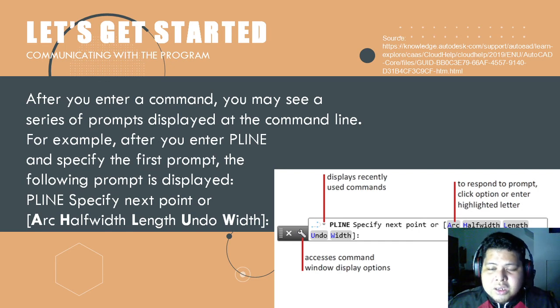Or, tinatanong ka niya kung gusto mo bang specifically ibahin. Baka kasi ang gusto mo hindi straight line, baka ang gusto mong gawin ay arc. Okay? Baka gusto mo half width, or gusto mong specify yung length, gusto mo bang i-undo yung PLINE, or gusto mong specify kung gaano kalapad yung PLINE, yung width. Okay? So, itong series of prompts na to, you are expected to respond kay AutoCAD kung ano specifically yung gusto mong ipagawa.